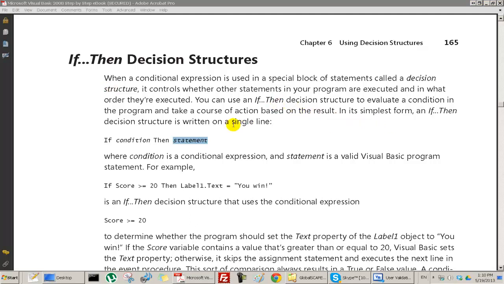In its simplest form, an if-then decision structure is written on a single line, like this, where condition is a conditional expression, and statement is a Visual Basic program statement. For example, if score is greater than, what's this called again? This is called the greater than or equal to operator, the greater than or equal to comparison operator. What's this called? In this case, this is an assignment operator. So it says if score is greater than or equal to 20, then label1.text equals you win.